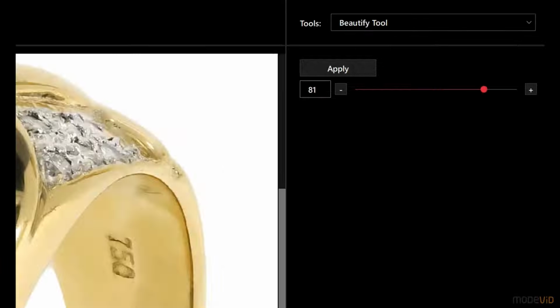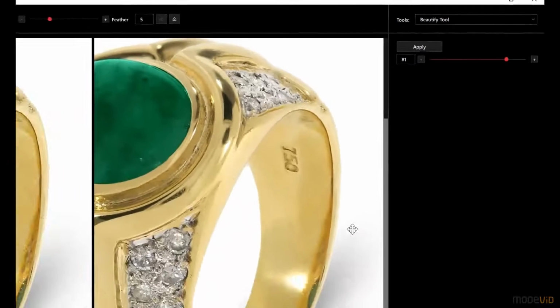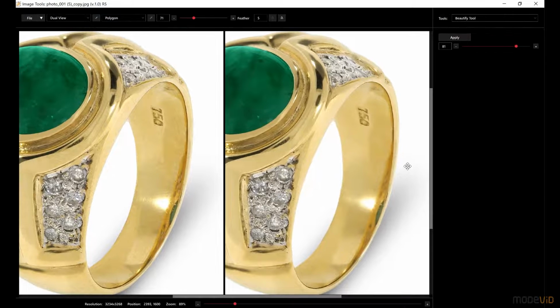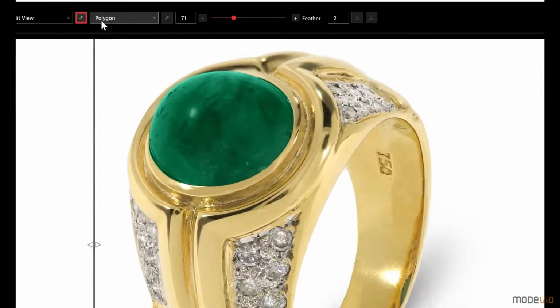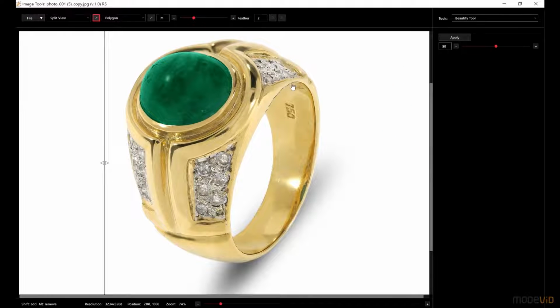The Beautify tool is an image filter which smooths out the texture of the product. For example, the filter can be used to reduce any amount of visible scratches and imperfections of the jewelry. The filter can be applied selectively to a specific area of an image. For example, the user can use a polygon selection tool and select the part of an image where the filter is going to be applied.